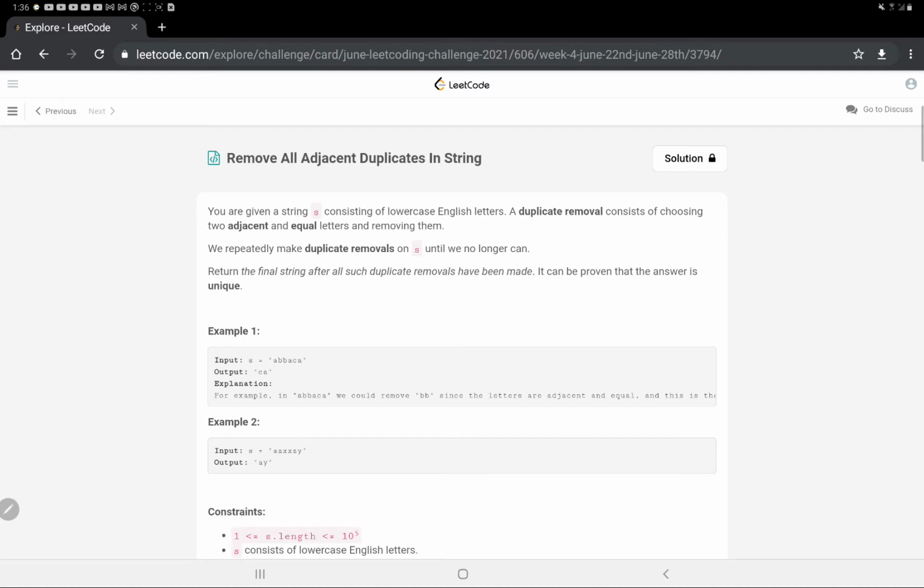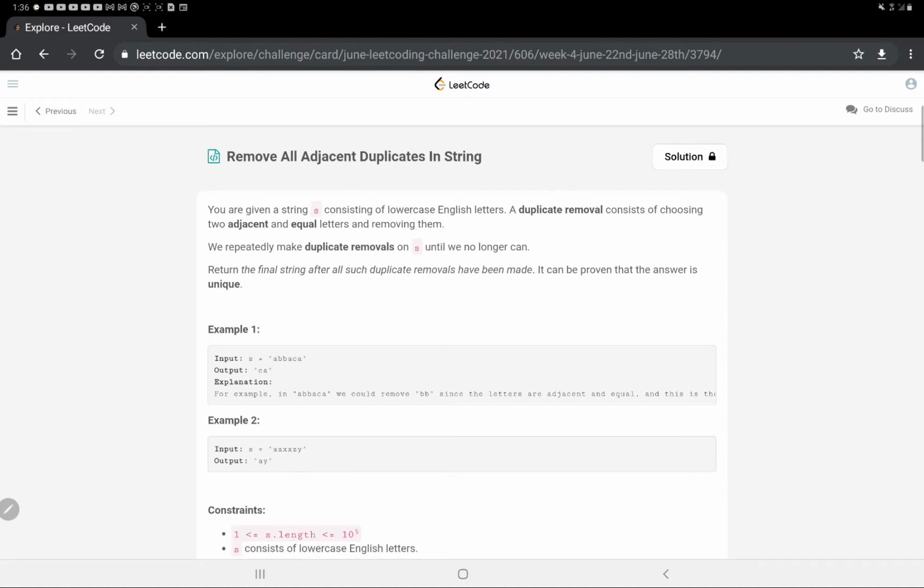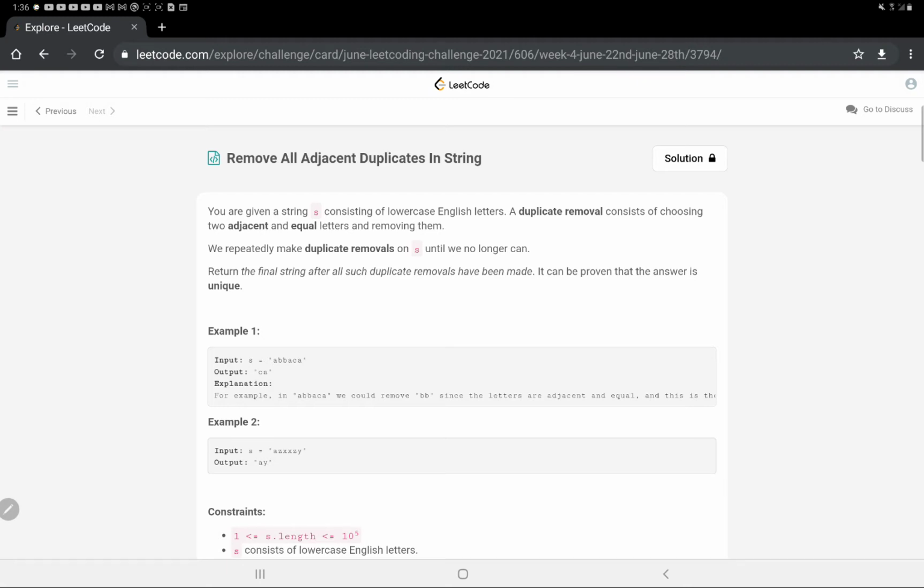that are together. Alright, here hashing can't be used, because if we use hashing in it, then our answer would be A, B, C. But our answer in this case is CA. Alright, and the order matters.